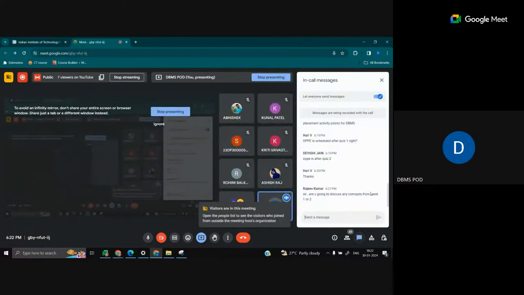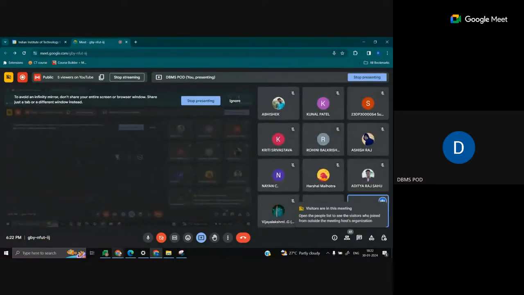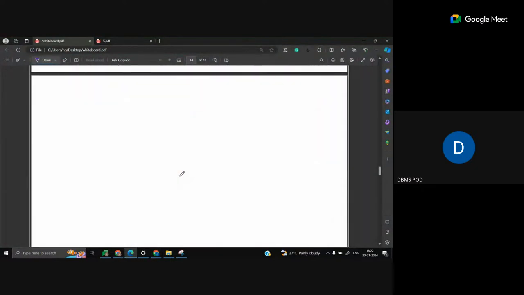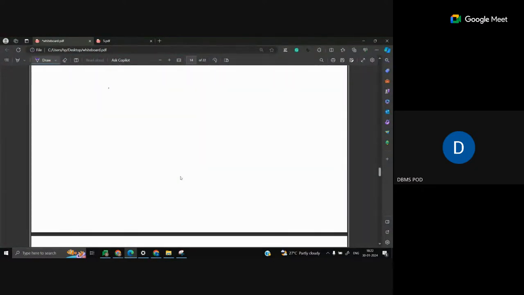Okay, now I'll ask some questions. One is, what is data? Second is, what is a database? And third one is, what is DBMS, Database Management System? So anyone?